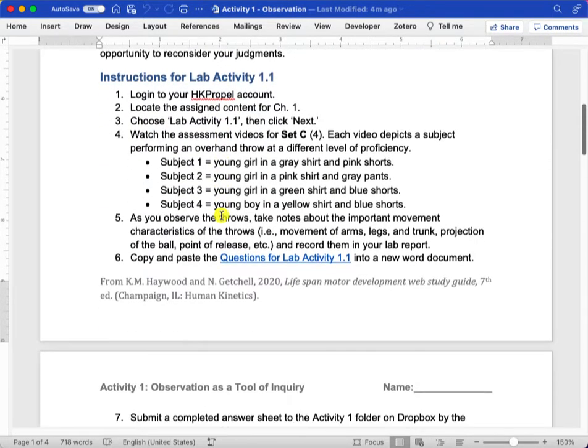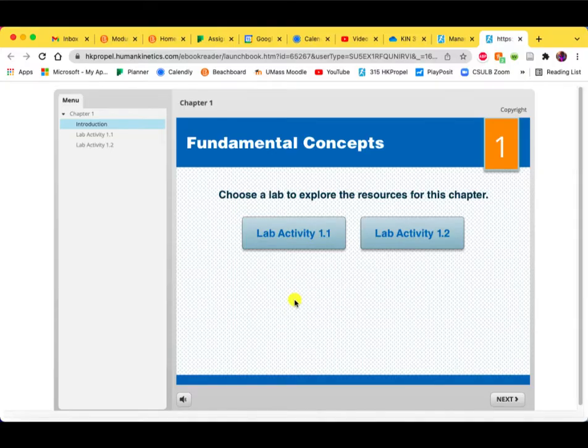The instructions are going to be through your HKPropel account, so if you have not set that up yet, please do so. You'll log into your HKPropel account and find the assigned content for Chapter 1. That will take you to a screen in which you will choose Lab Activity 1.1 and then watch the assessment videos for Set C. This is what the chapter content will look like in HKPropel. You'll click on Lab Activity 1.1.